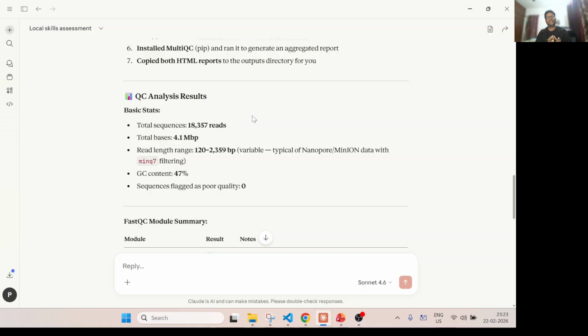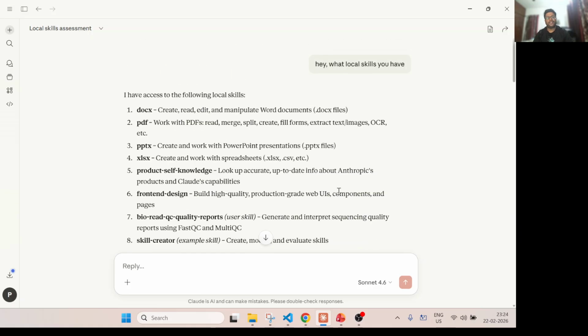That's where the alternative is: you can use the same zip file and use Claude Code or the Claude SDK agent to install the skills, and then ask the Claude agent from Anthropic to do the analysis. So here we are using this Claude Sonnet 4.6 LLM model, and this agent is able to do the analysis for us.